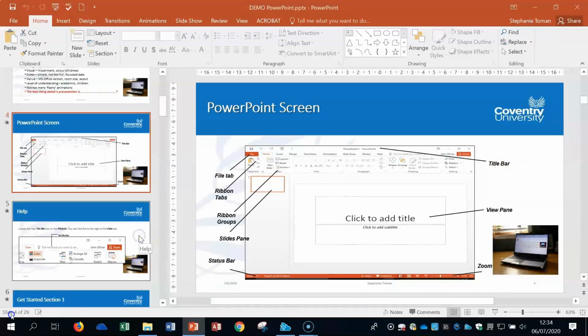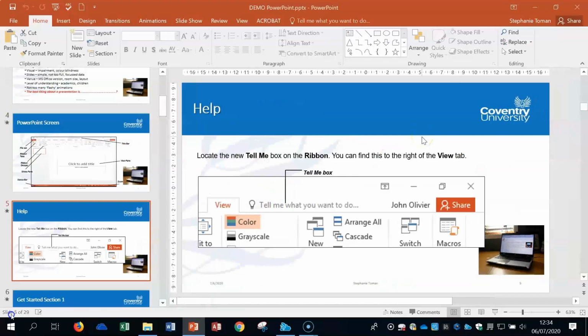There is an area called help, which they will ask you about. It's no longer the question mark that it used to be, and you can see at the top of the screen next to the view tab, you'll see the help option there, and you would be asked to type something in there and then just go to help.